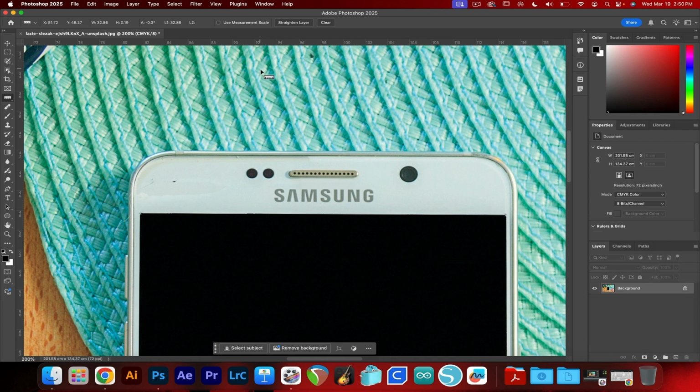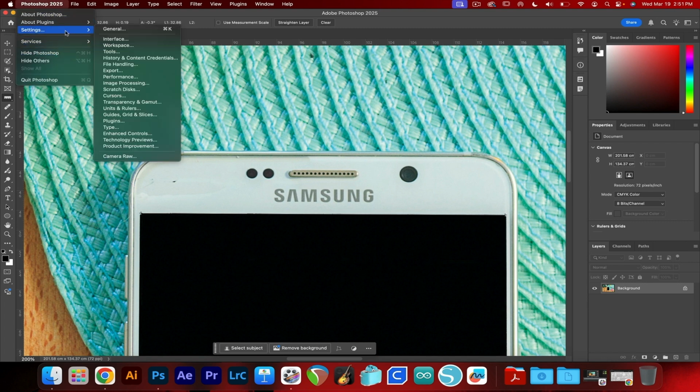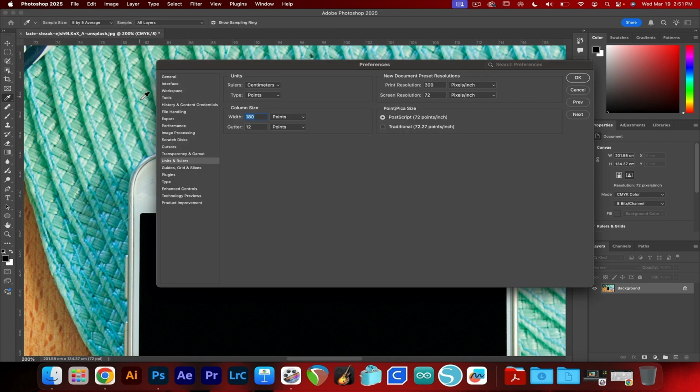Now, if I want to change the type of measurement on my tool, I would actually go to the Photoshop menu, or if you are on a PC, you will go to, I believe it's Edit and Preferences. So under Photoshop, I can go down to my settings, and then I'm going to go over to Units and Rulers. Under Units and Rulers, you can see that right now I'm selected on centimeters.